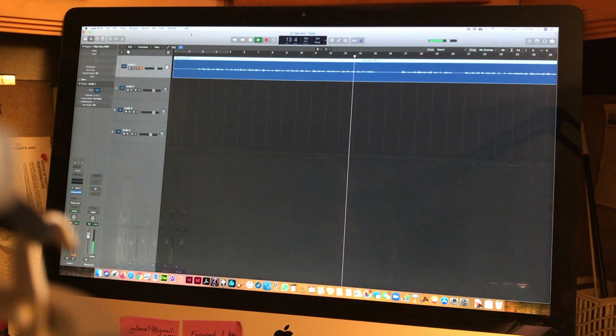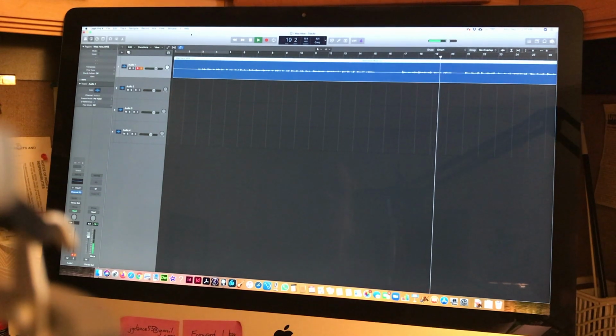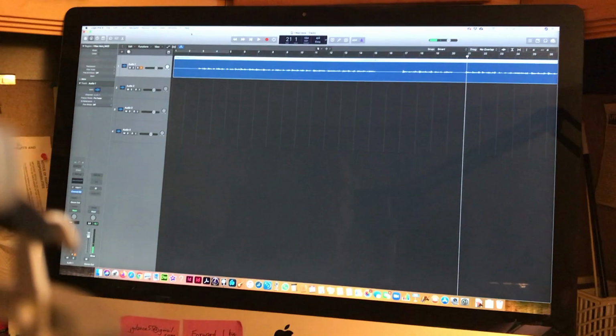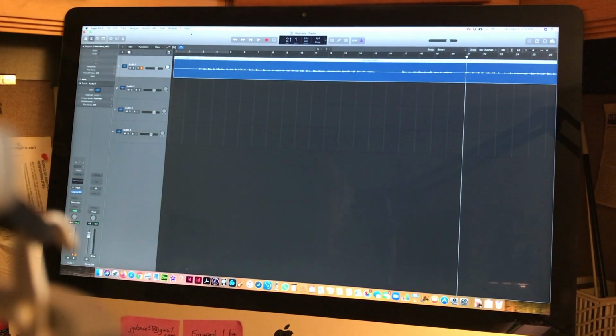Let's get the X out of here too. And that's where I meant to go to the bridge. And I know I played the bridge twice, once incorrect and then I played it again. So I'm going to show you a little editing trick here. So right there at 21 is where I really wanted that bridge to come in.